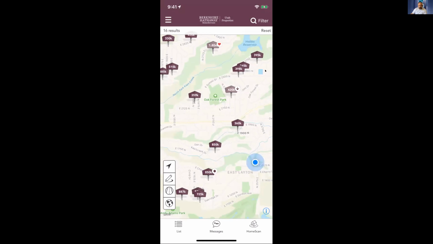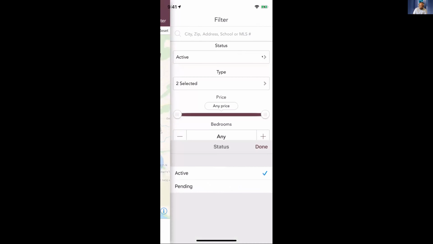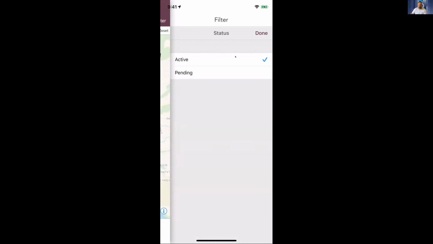But what you can do is you come up here to this upper right-hand corner, which is filter. When I hit filter, I can actually just search for a property here. So if I want to go to a certain area, or look at a certain MLS number, I can add that there. And on the statuses, I'm going to press that area, and it tells me it's active or pending. Those are the two statuses you can search on, active and pending. So we hit done there.